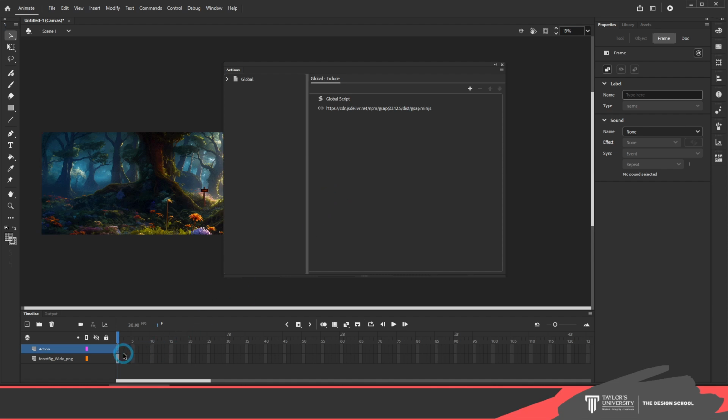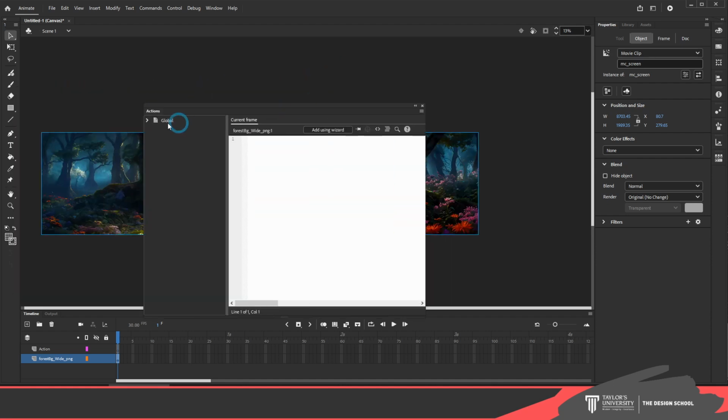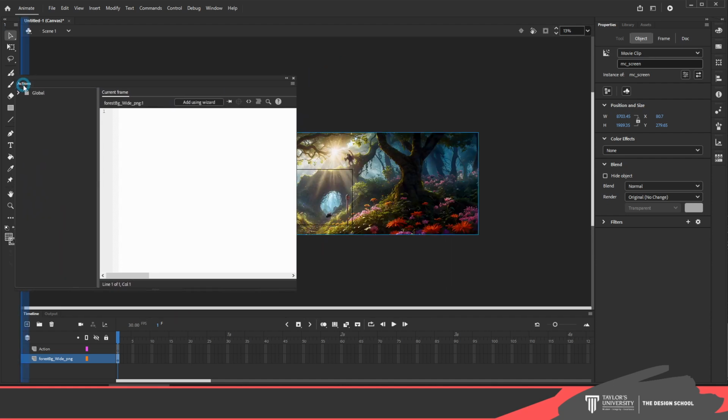Okay, next, once we're done with that, we're going to look at how we want to use GSAP. So the idea is to move this canvas around, yeah, so that can I dock it here?